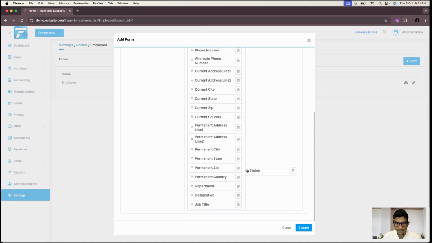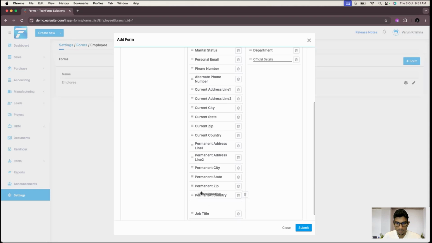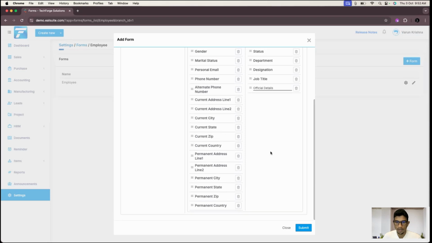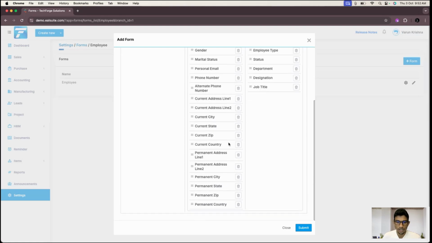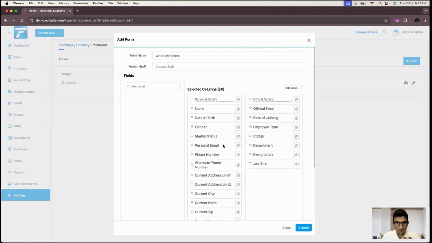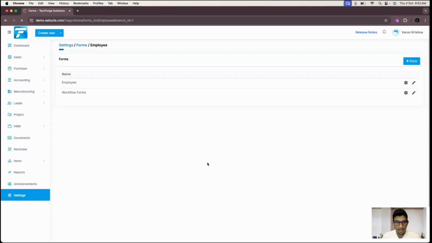Employee type, status, department, designation, and job title. I'm bringing it here. We'll keep it like this. Yes. All right. So this will be the way in which this particular format will be looking like. All right. This is the form creation. I'm submitting, and a workflow form has been created.